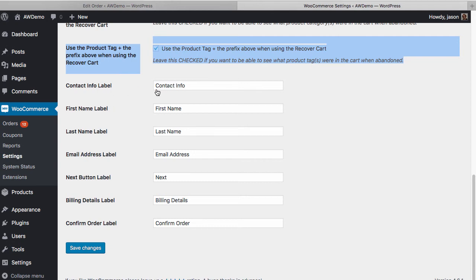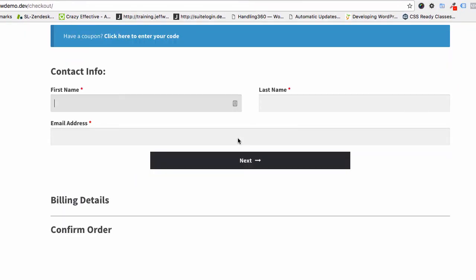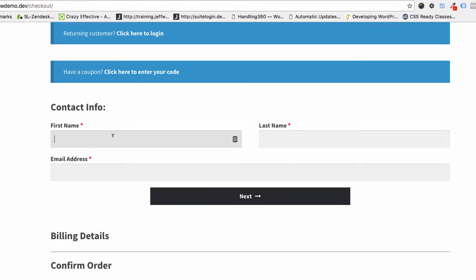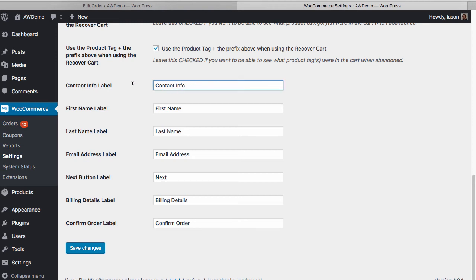Now, next up is the labeling of the checkout fields. I know that not everybody has a store that is in English, so if you want to change these to other things, including other languages, then the way that you do that is with the contact label. This starts off with contact info.